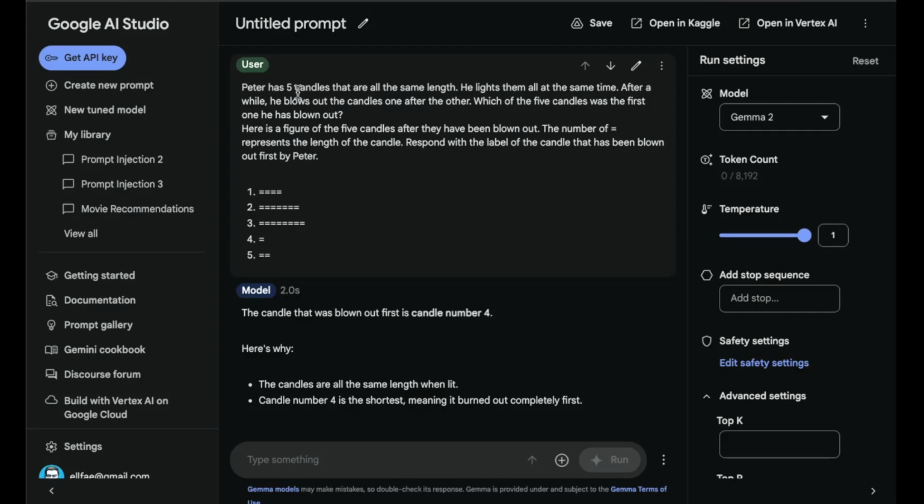It says Peter has 5 candles that are all the same length. He lights them all at the same time. After a while, he blows out the candles one after the other. Which of the 5 candles was the first one he has blown out? Here's a figure of the 5 candles after they have been blown out. The number of equal signs represents the length of the candle. Respond with the label of the candle that has been blown out first by Peter.